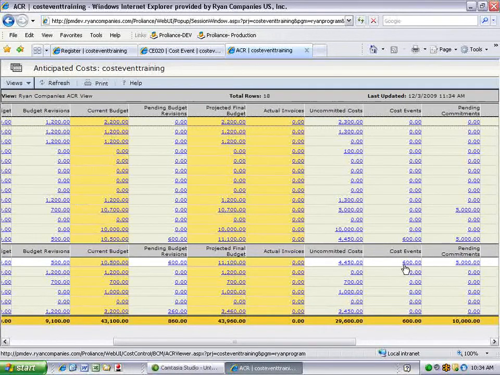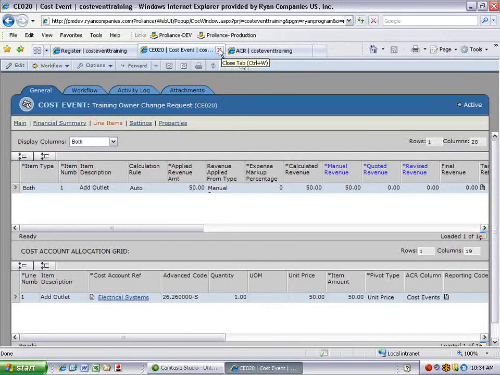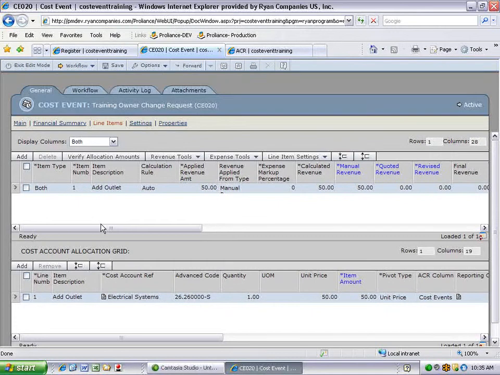The final thing we want to show you is how to hand a cost event line item off to a change order. Open the cost event and go to the line items page. Click Edit. In this case, we're going to demonstrate how to do an expense change order handoff. The process is the same for revenue change order. You're just using the revenue tools instead of the expense. I'm going to go to the expense tools and click Handoff to new change order.